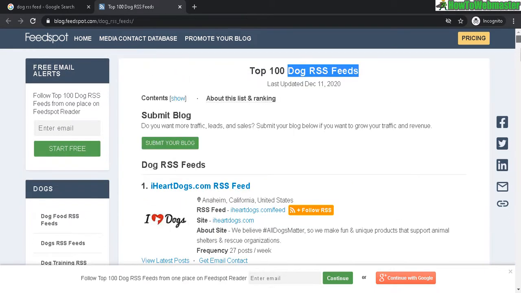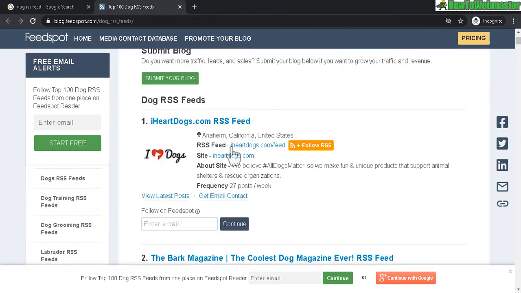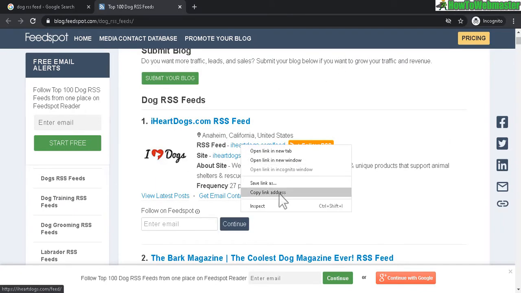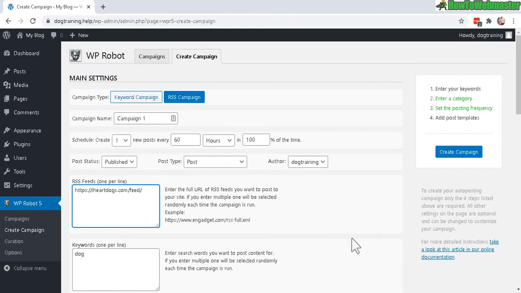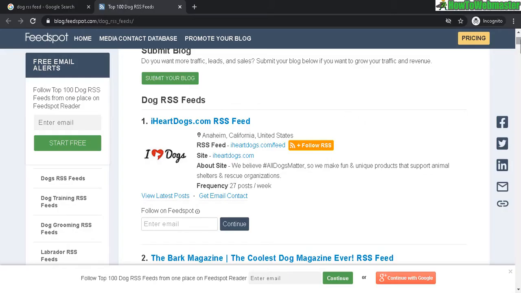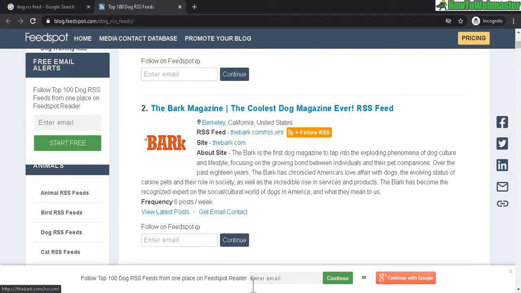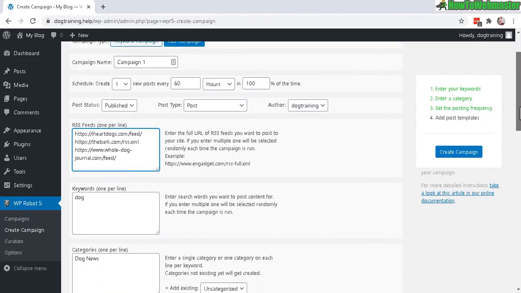And you want to make sure that you copy the RSS feed link right here, so copy that, let's go back here and then paste it in. One feed per line, so you can do a few. So let's do this one and then just copy a few. All right, I got three right here.